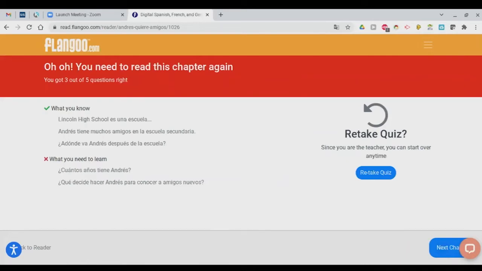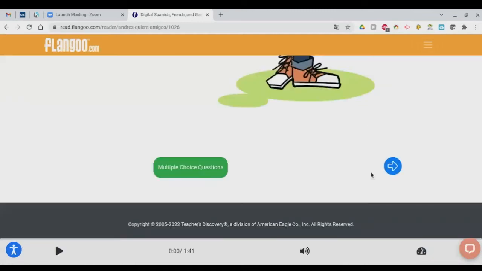Then it gives you a summary of how you did. And a student won't see this message here. I'm in my teacher mode, so I have this and I can go back and I can hit retake. And it takes me back right where I was.